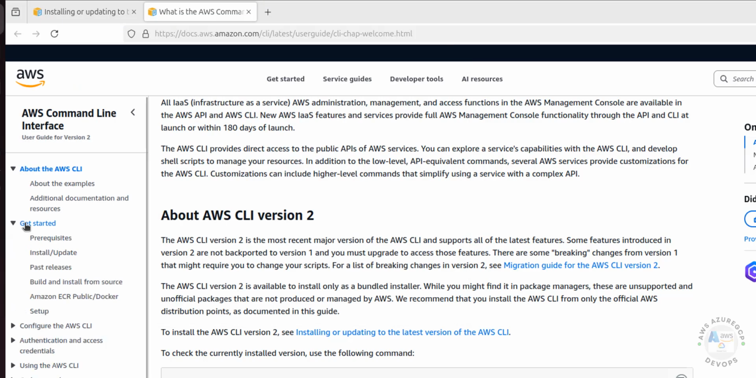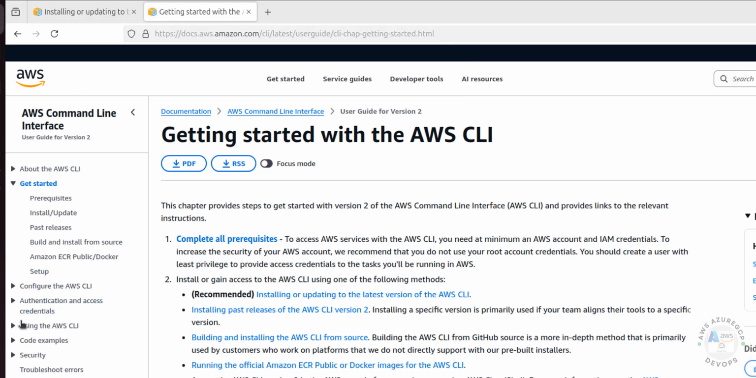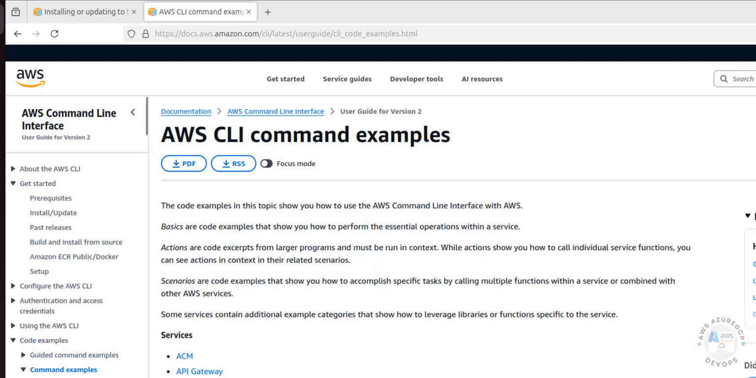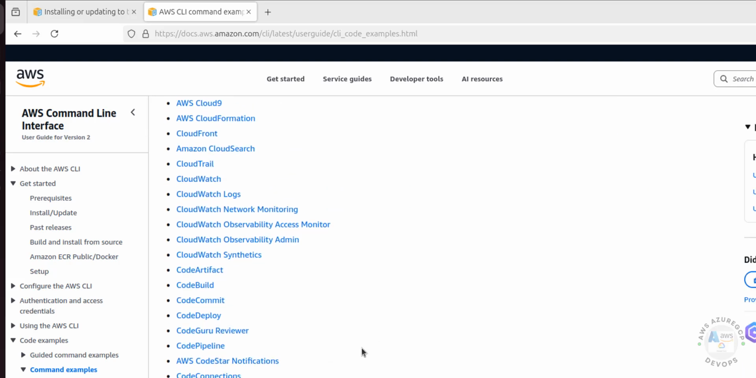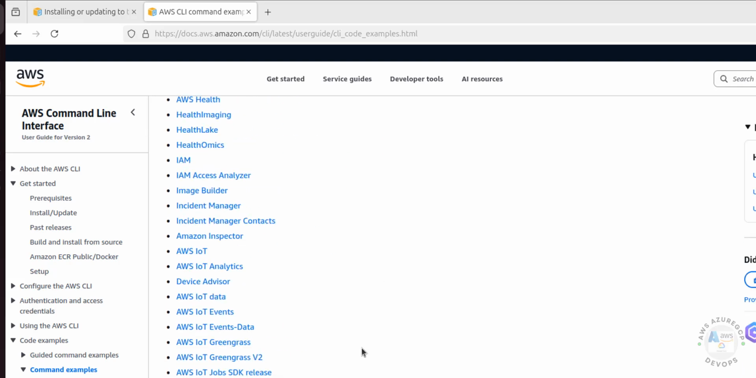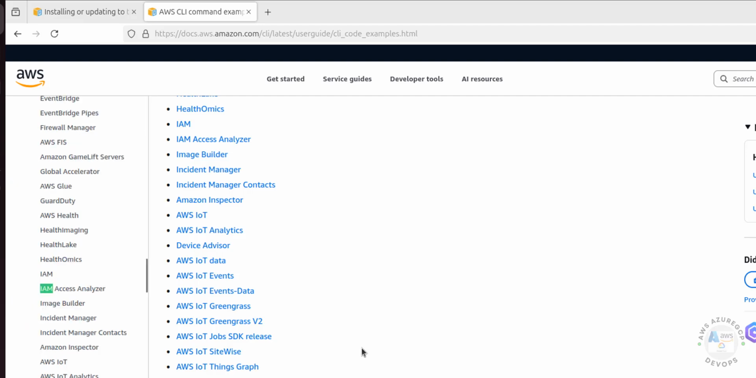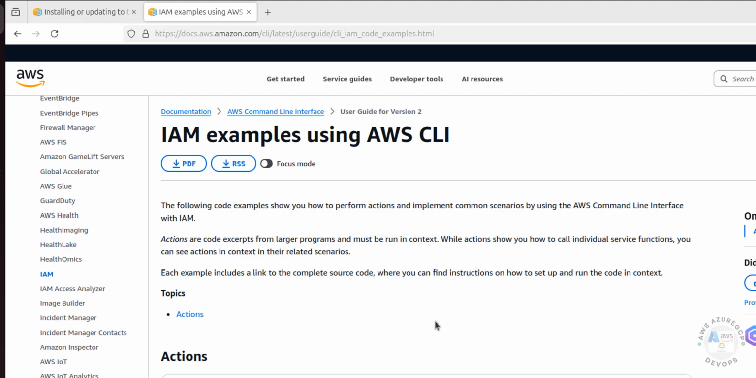Okay, go to this get started, and you have the different options. See, here we have different examples. See here, code examples. See, here we have different options. You can click on each one of them and you can practice. Suppose IAM. Click on IAM. See, here we have different options.